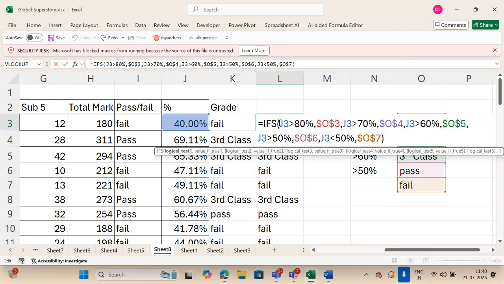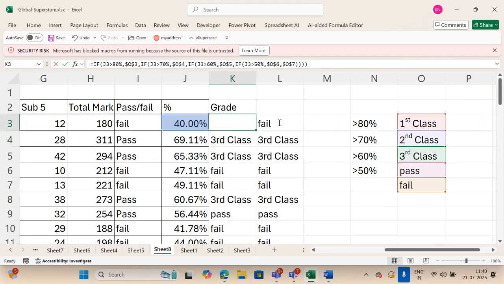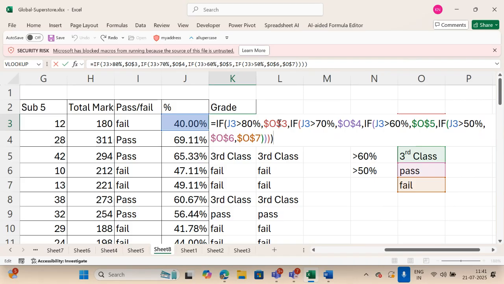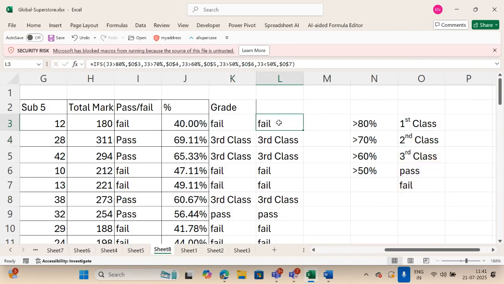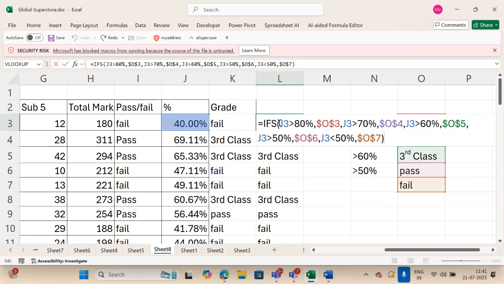This is the new function available in 2016 and later. Previously, this function was not there. So previously we used to do it the other way, but we can still use that. But if you want to use the new formula, then this is the new formula.